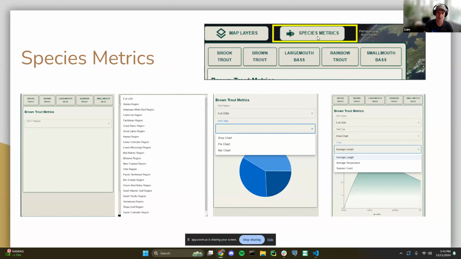And then the species metrics. So this is the CSV portion I was referencing that I thought of like a month ago here. So for this example, let's click on a brown trout. You're going to select your HUC region. There's a lot of blank regions here, so I just went with full USA. You can select your chart type.